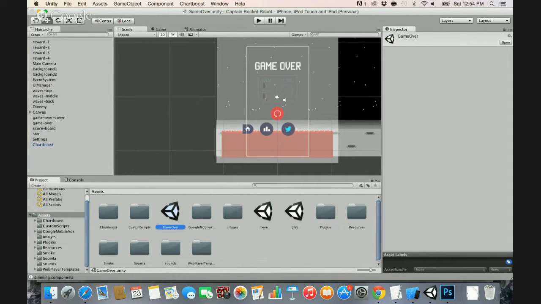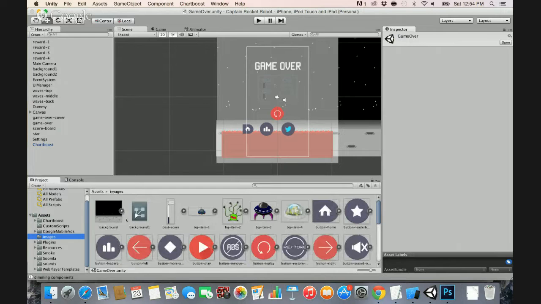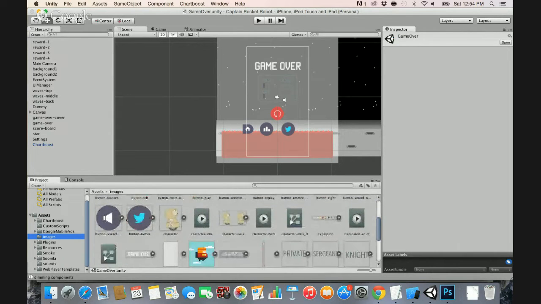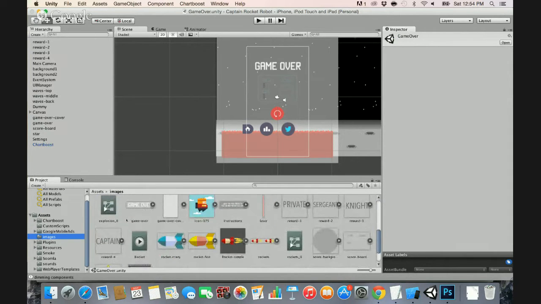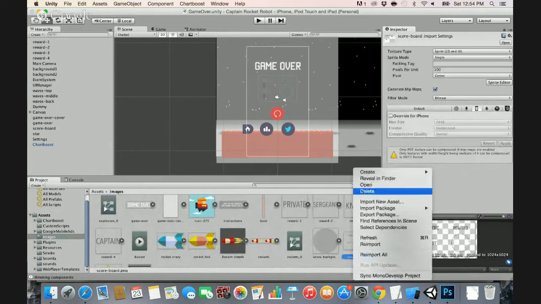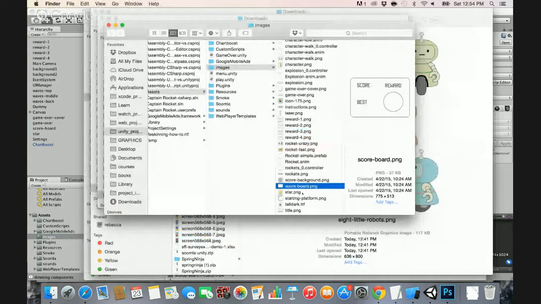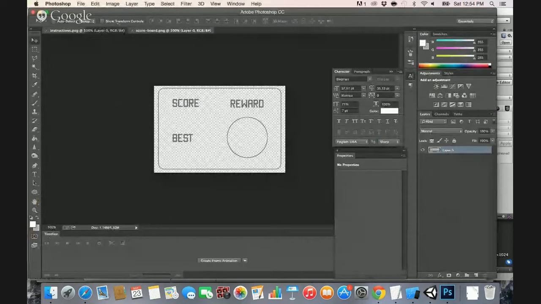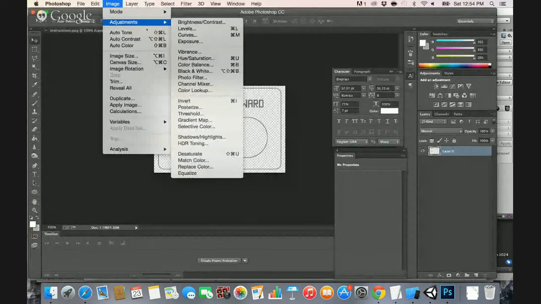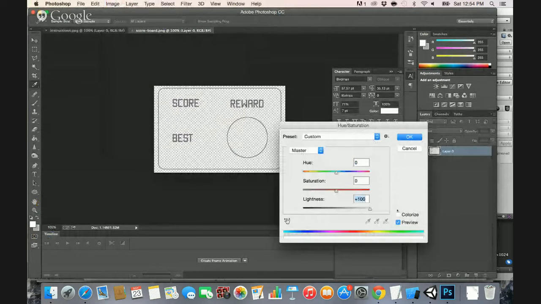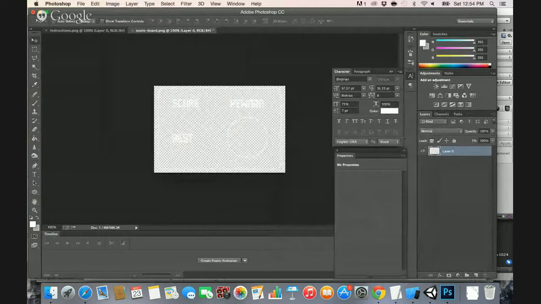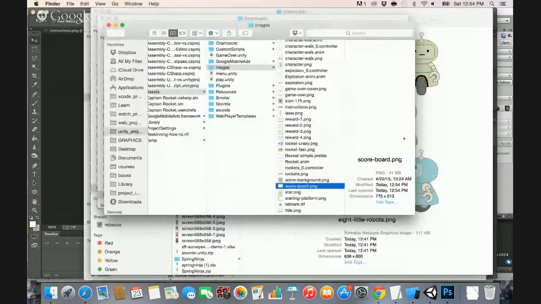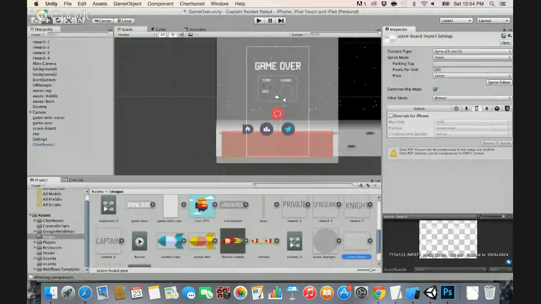whiter. So I'm going to go to images and select it. Right here, the scoreboard, reveal in Finder. Right click, open with Adobe Photoshop, and do image adjustment, color balance, hue saturation, and increase its lightness. Okay, and save that. All right, and there we go.